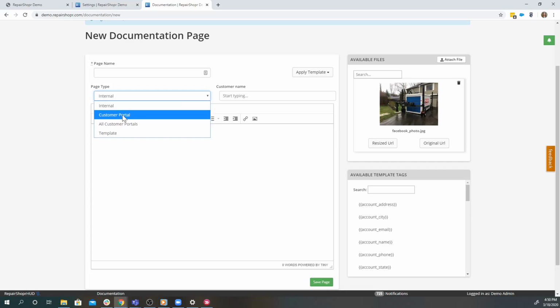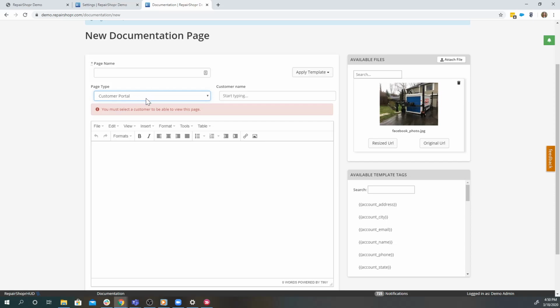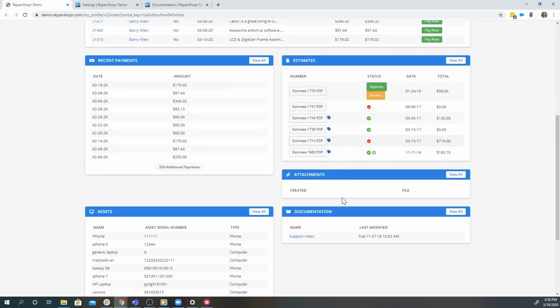So this first customer portal option would be utilized if you only wanted to create a piece of documentation for one customer, for example. But then you have the ability to release something on all customer portals. So again, if you want to provide your users with some resources, this would be a really great way to do it. And then when they log into their portal, it would be right here for them to view.